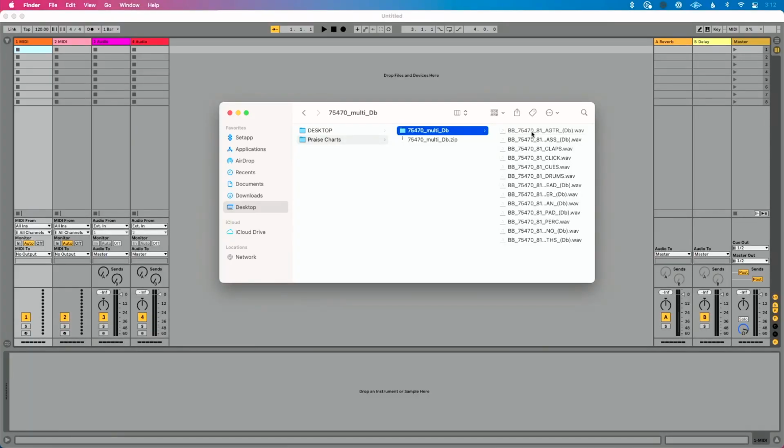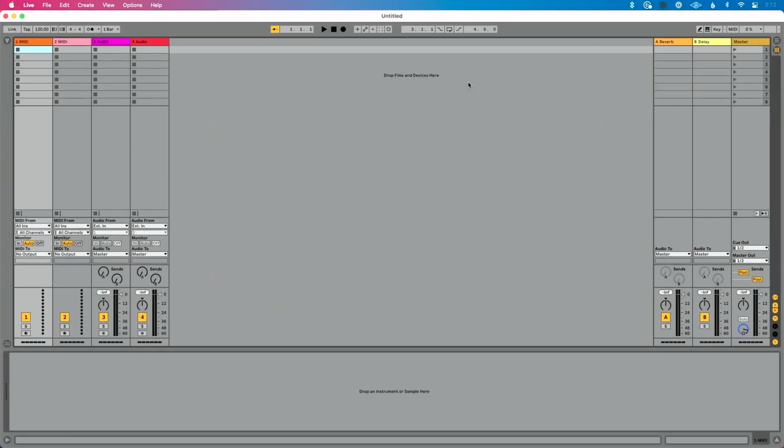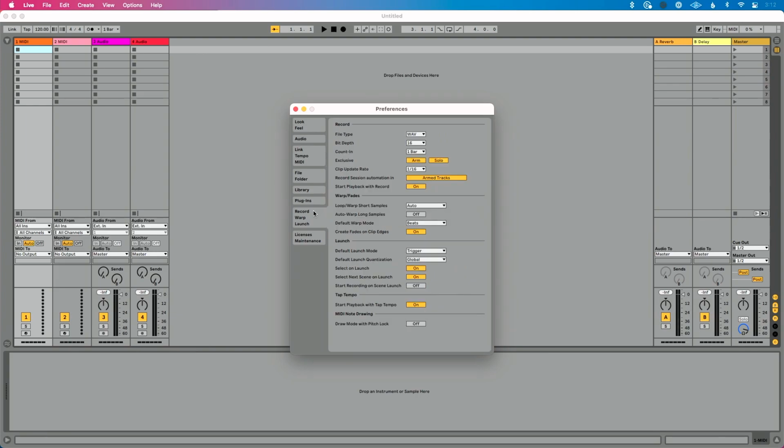So we're going to take these stems here and drag them into a new Ableton Live set. But before we do that, there are two things we need to do to prep our Live set to make sure we're ready to go. I've got Ableton Live already open here, and I'm going to press Command comma to go into the Preferences in Live. If you're on a PC, then press Control comma, and then go to the Record Warp Launch tab.